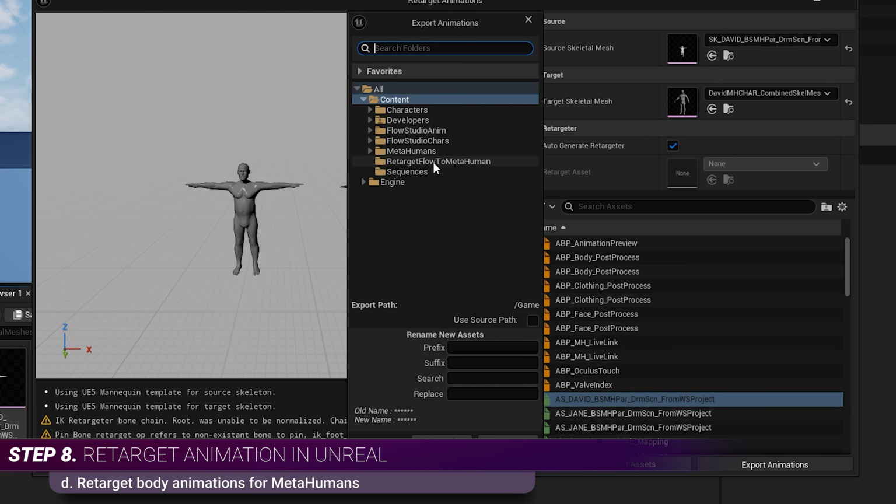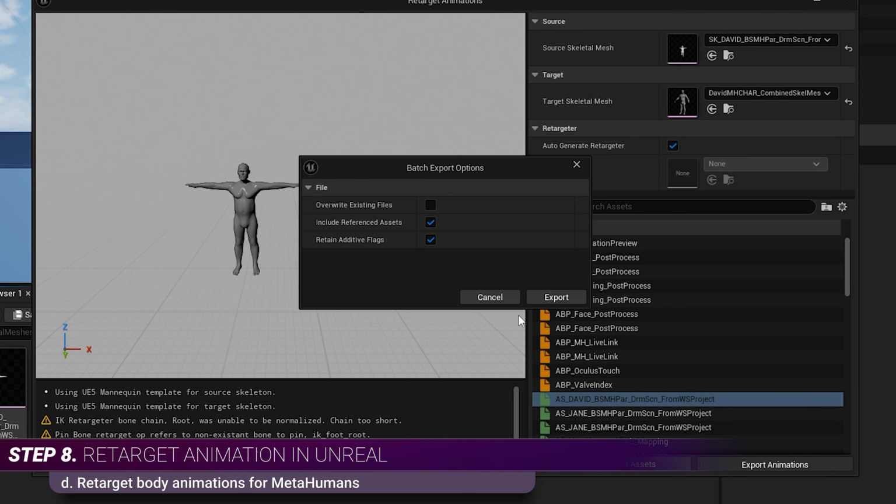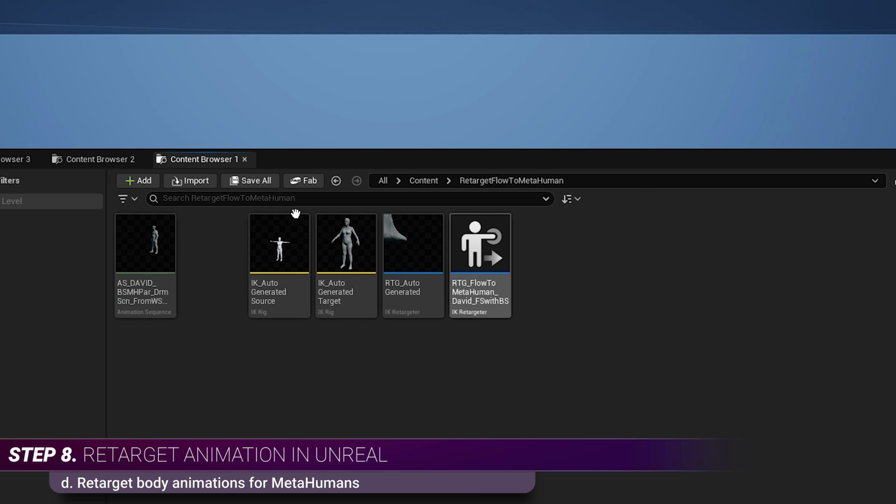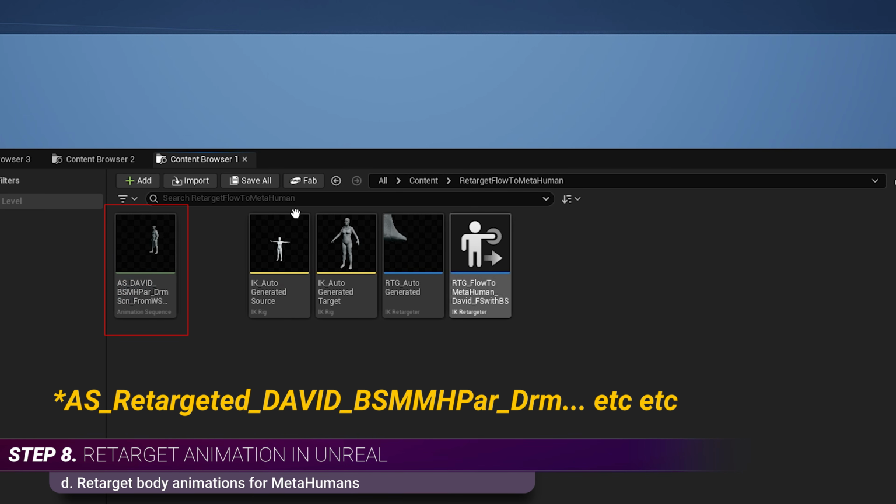In the pop-up, click on the folder Retarget Flow to MetaHuman, and then click Export. And on the next pop-up, click on Export. Once it's done, in the Retarget Flow to MetaHuman folder, you'll see the new animation sequence. Change the AS underscore to AS underscore retargeted.